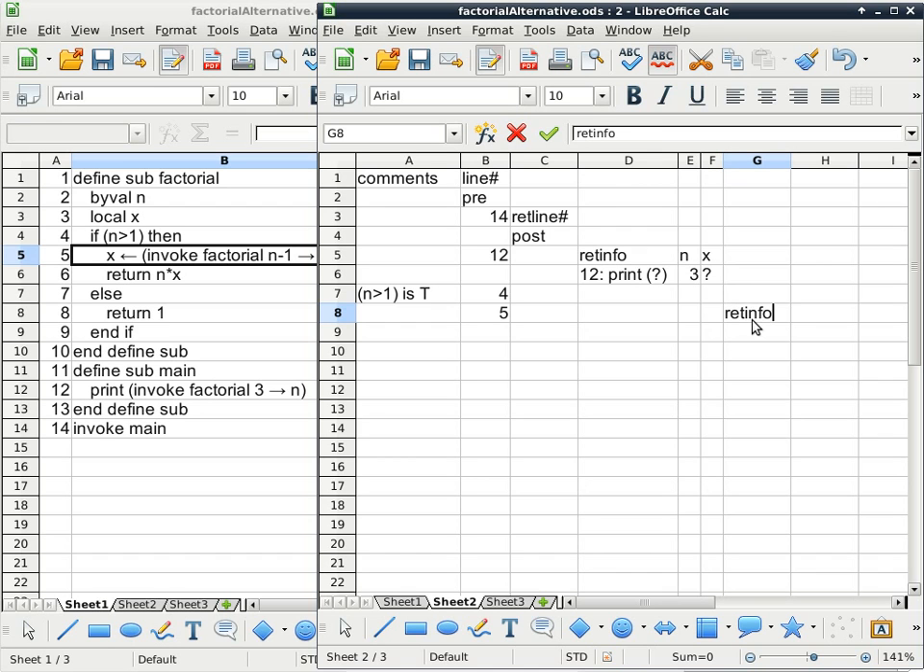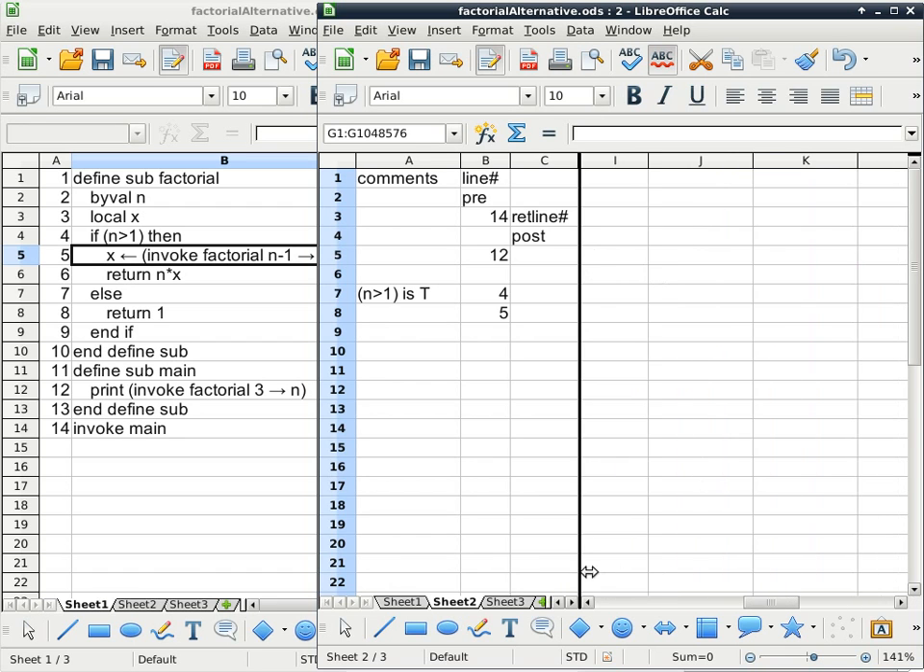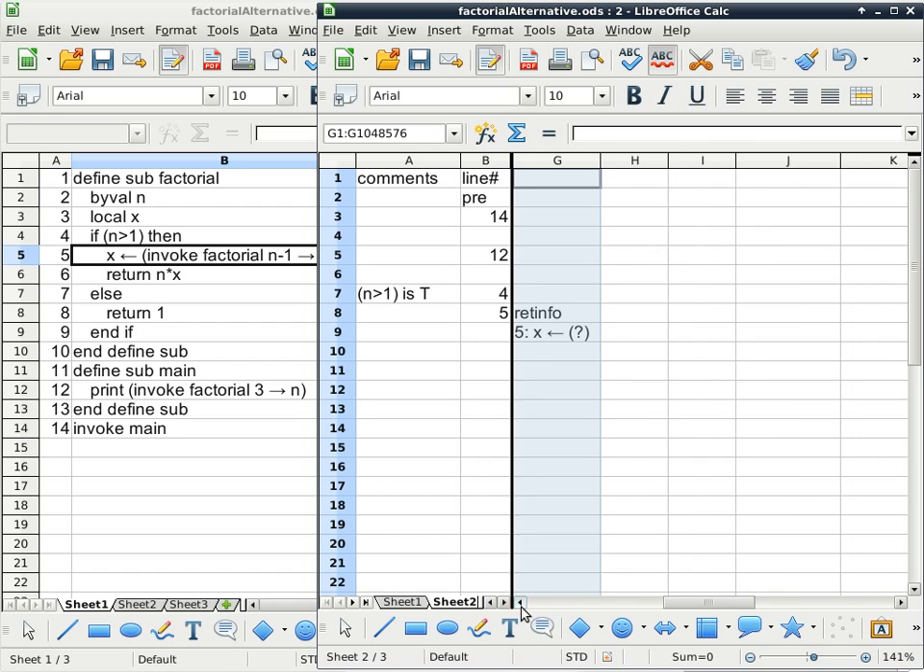So once again, we have to use return info. This time we are getting back to line 5. So that's why the 5: is important in return info. What else is on this line to finish? Well, we have the assignment to x to finish the entire operation. And then the invocation itself is replaced by a single question mark. It's a placeholder. Basically, it's just saying that this will be filled in by the subroutine call itself.